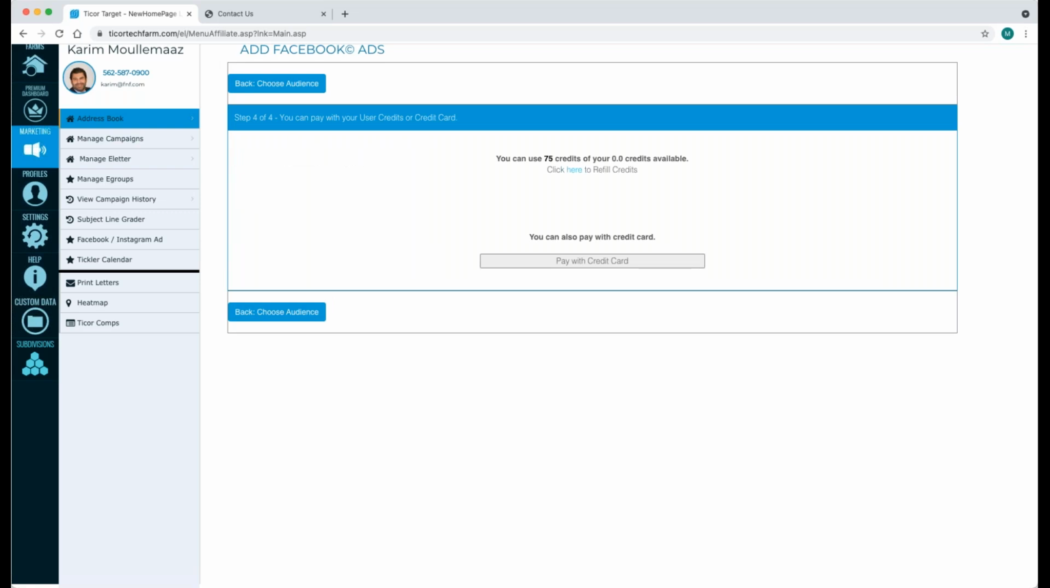With the payment, you can place your ad either with credits that you have in your account. If you don't have them and you want to use credits, you can click the refill button, or you can pay with a credit card. That's a one-time payment. Once you do that, your ad will be placed. If you need to place another ad, you would go in and do that same process again.